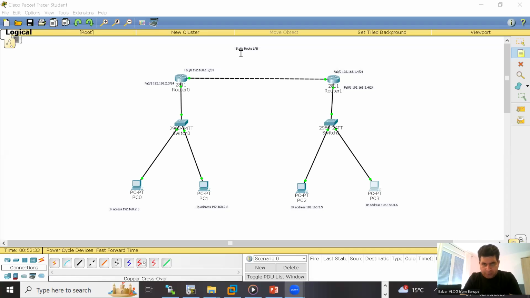Today I'm going to discuss a static route lab. There are two kinds of routing: one is dynamic, another is static. With a static route, we just assign the route manually, and it's used for small networks, not for larger networks. For larger networks, we prefer dynamic routing like OSPF, EIGRP, and RIP.